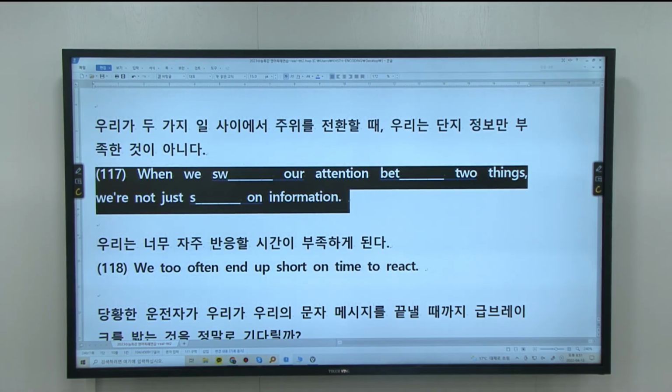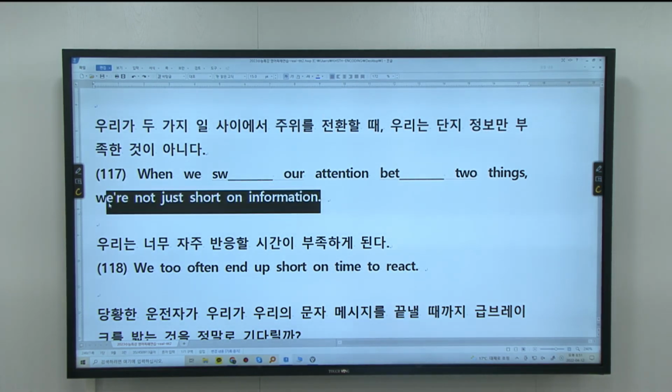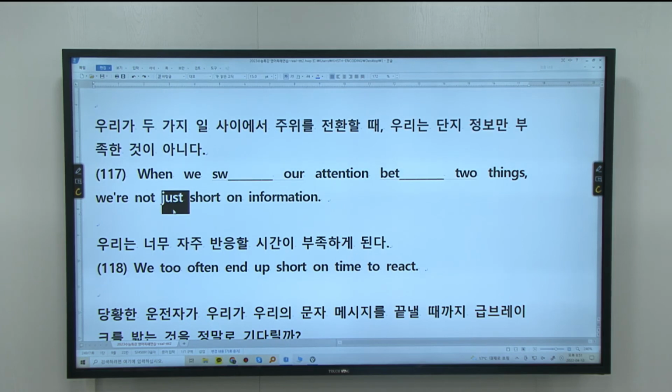다음 봐요. Short on information이요? Of information은 어떤 거예요? Short on, 정보가 모자라다는 거죠. Short of라고 하면 틀린 거예요. 비슷해. 그래 그래. 또 있어.